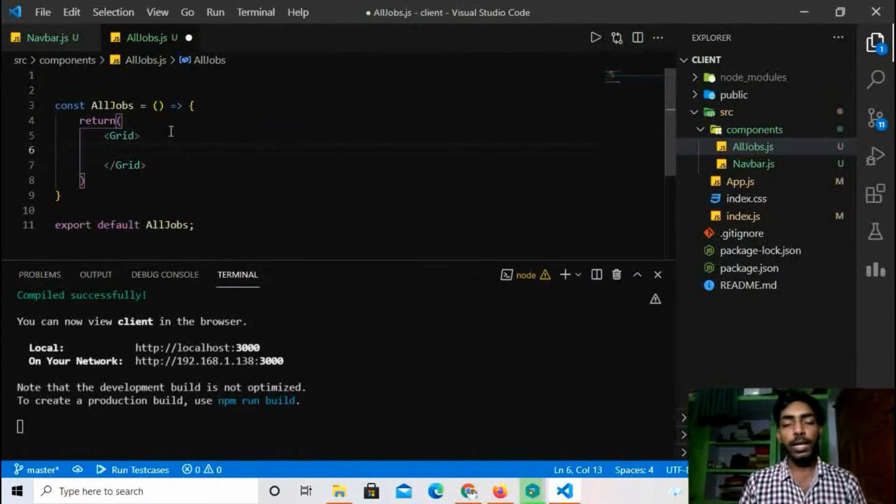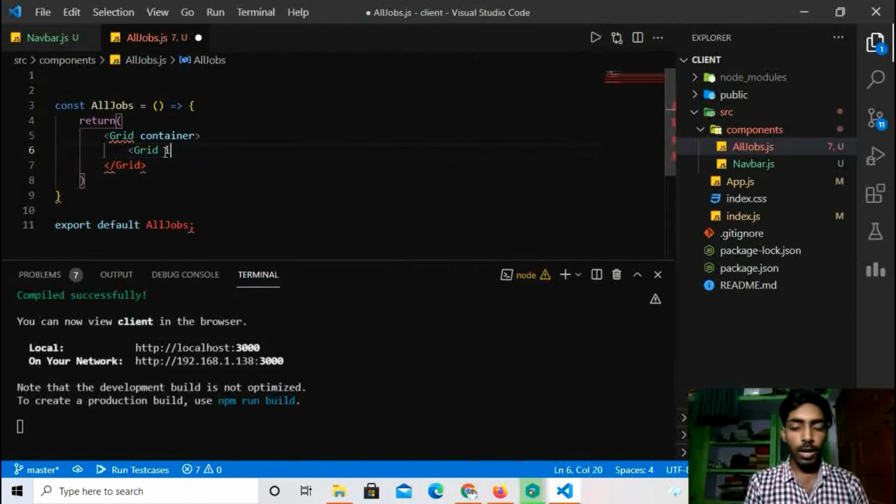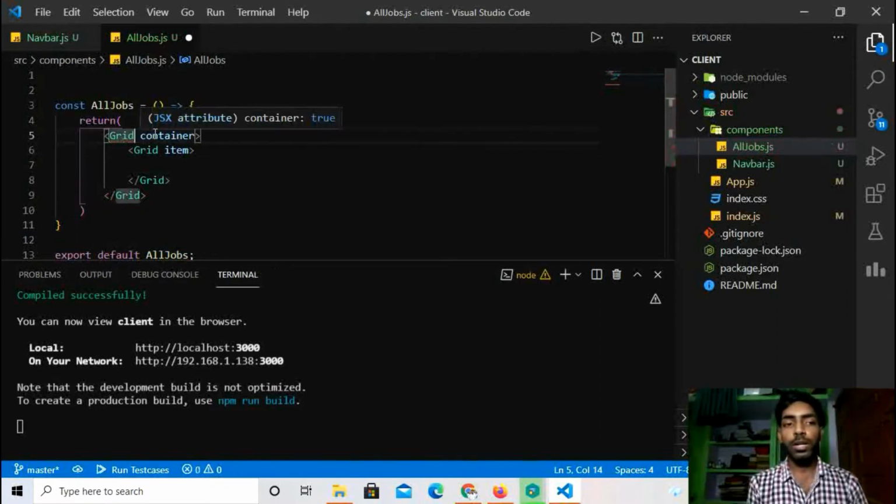And in grid we have two. One is container, that is the parent, and another is item. Let's suppose container is basically the whole background in which I want to show the cards, and item is one small card. So we have parent and item. For the parent we have to use container, and for the item we have to use grid item.